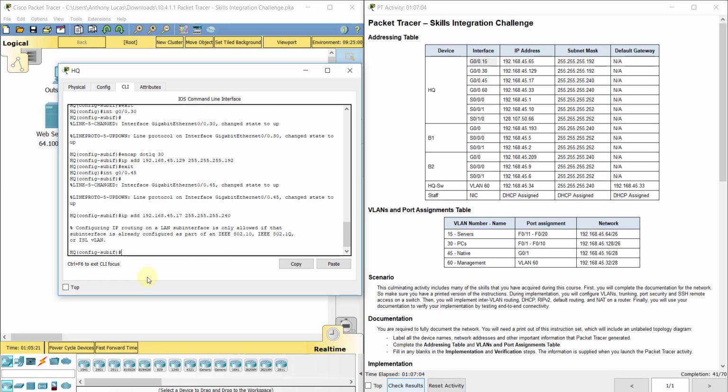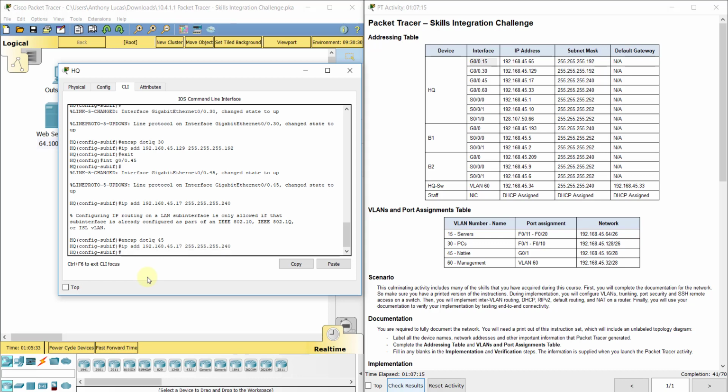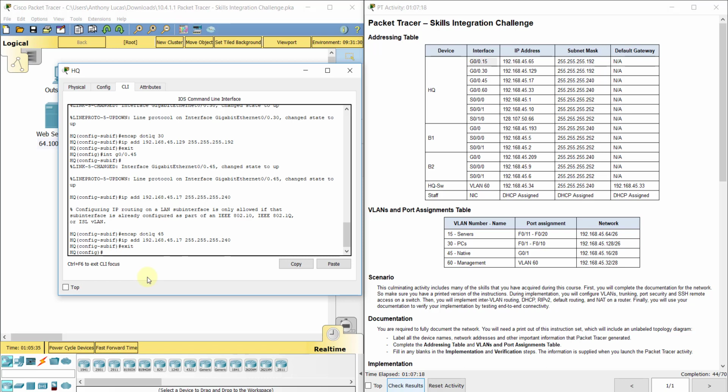255.255.255.240. Oh, I forgot the encapsulation. I'm sorry. If you ever get that error, you have to do encapsulation first. dot1q 45. Now we can put our IP address and subnet mask in there.